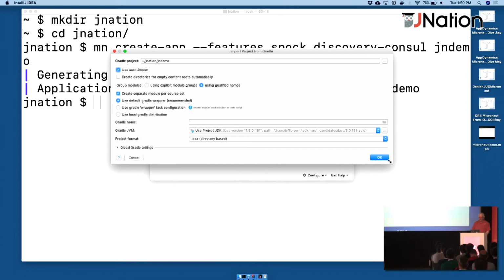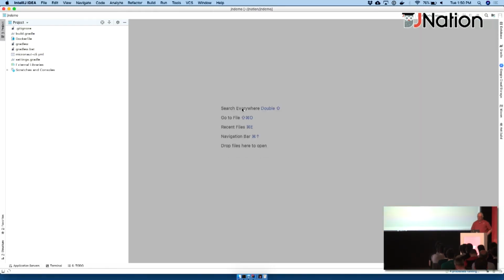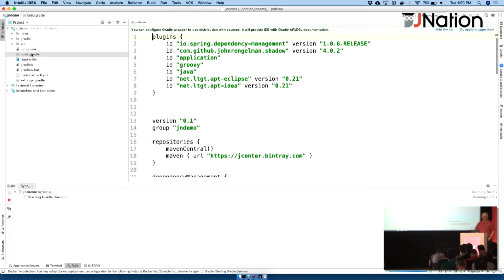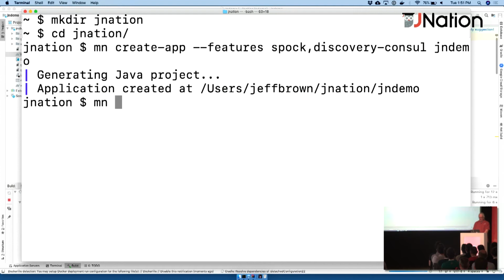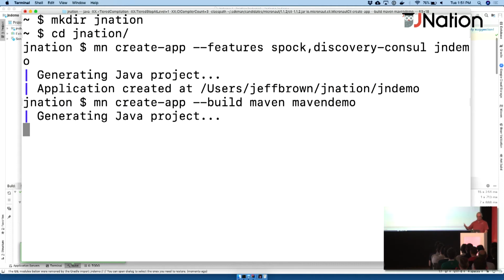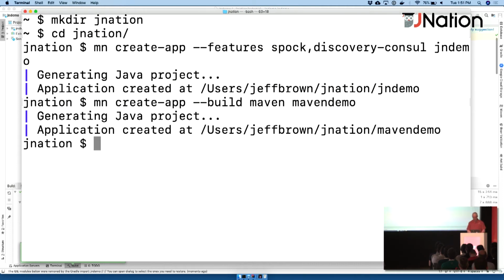One of the things you'll notice in this project is a Gradle build, right? There's a build.gradle file and there are Gradle wrapper files. By default, we create a Gradle build. But if you prefer Maven, when you create the application, you can pass --build maven and specify that you want to use a different build tool. In particular, you can specify that you want to use Maven.